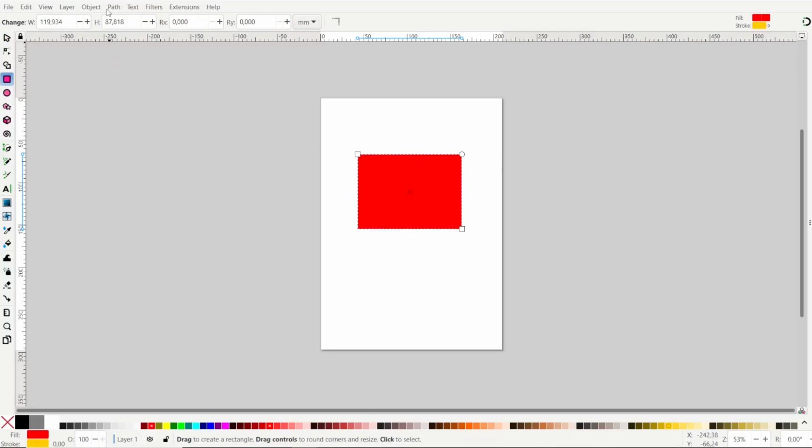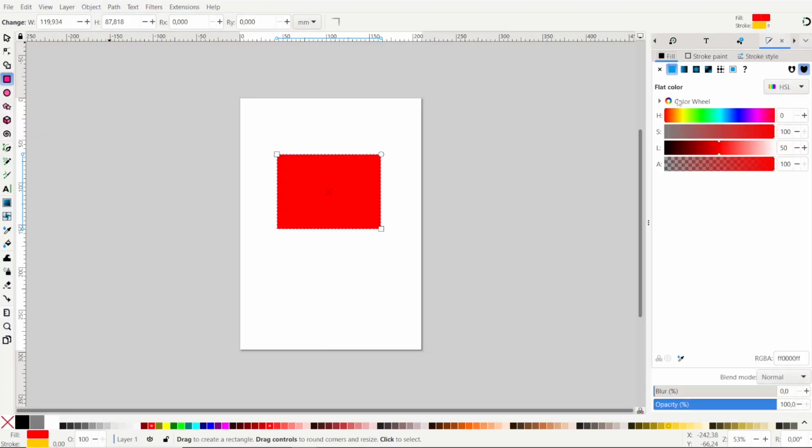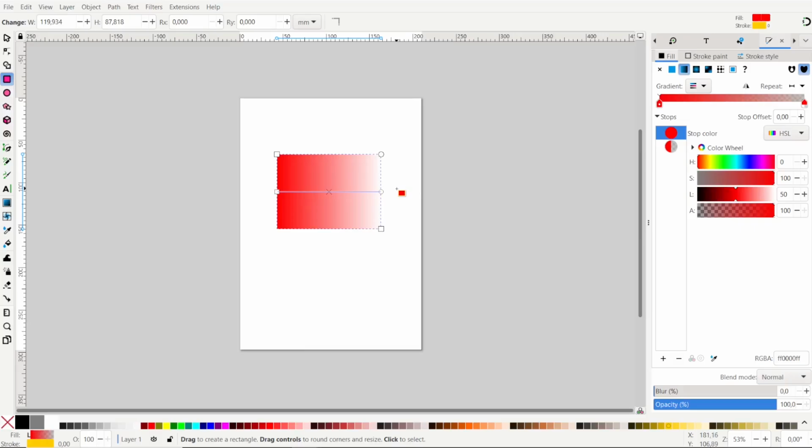After that, we need to go to Object and select Fill and Stroke. And now you need to go to Fill, and here you have something like a linear gradient. You need to select this option. It is the first gradient effect. You can control this effect by moving this line to the right or to the left, because it is linear, so you can control it. It depends on the effect that you want to get.